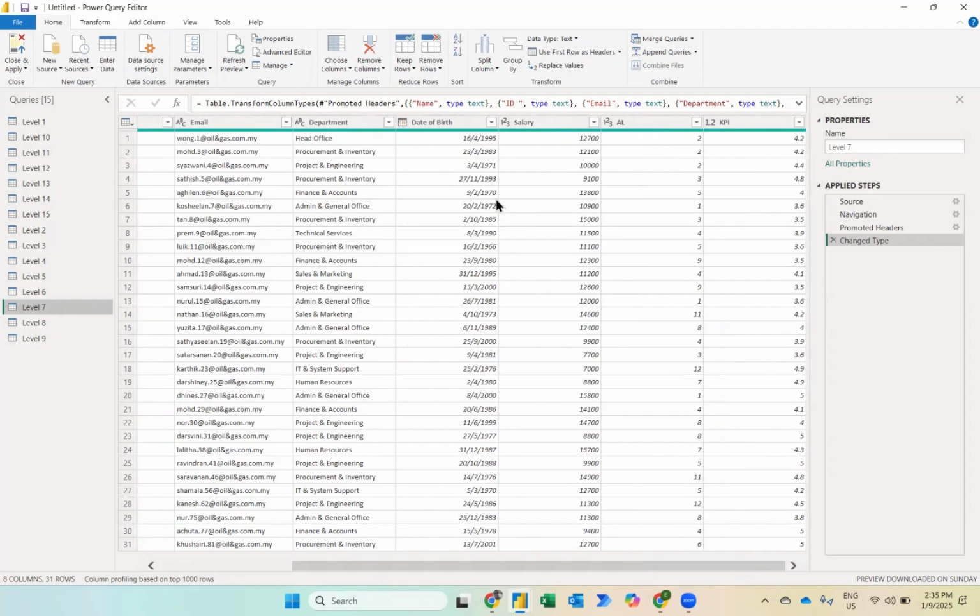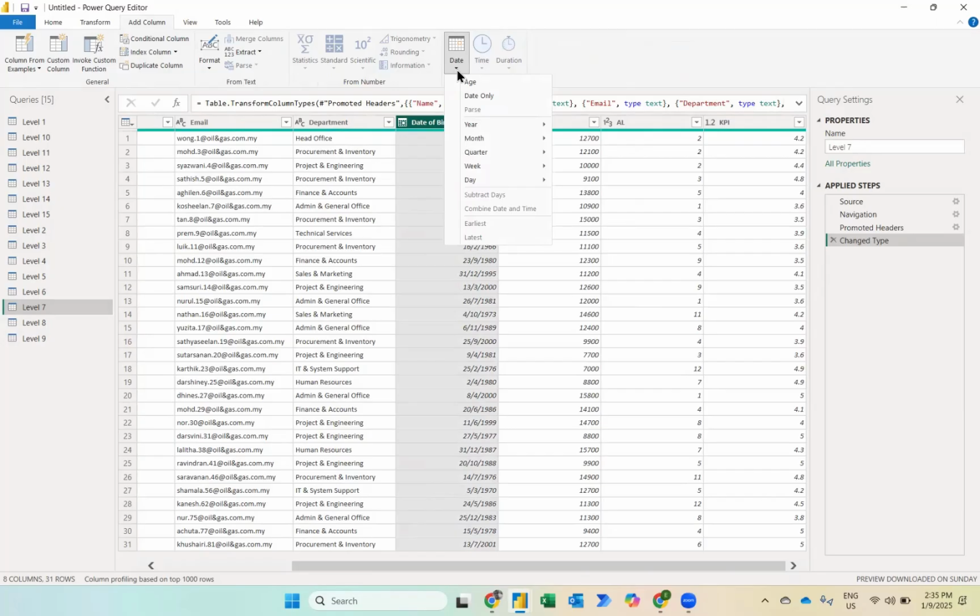So in this case, we do have the date of birth. So we can actually use Power Query to calculate the age of an individual, or we can also calculate the number of service years from a particular date. So I'm going to select this date column. I go to Add Column and click Date, then Age.